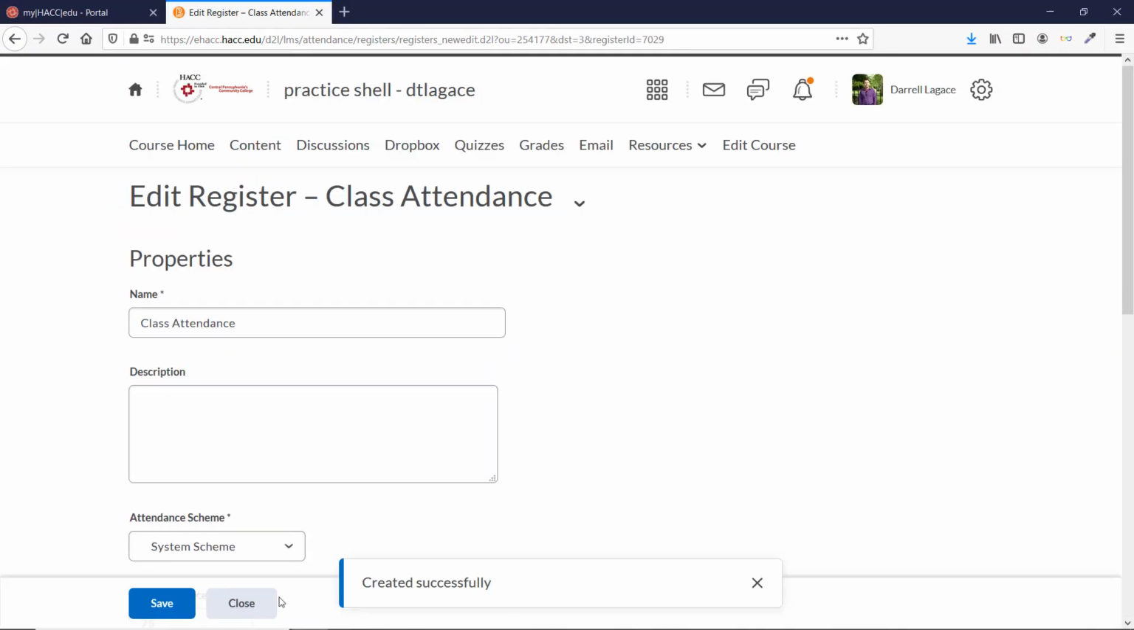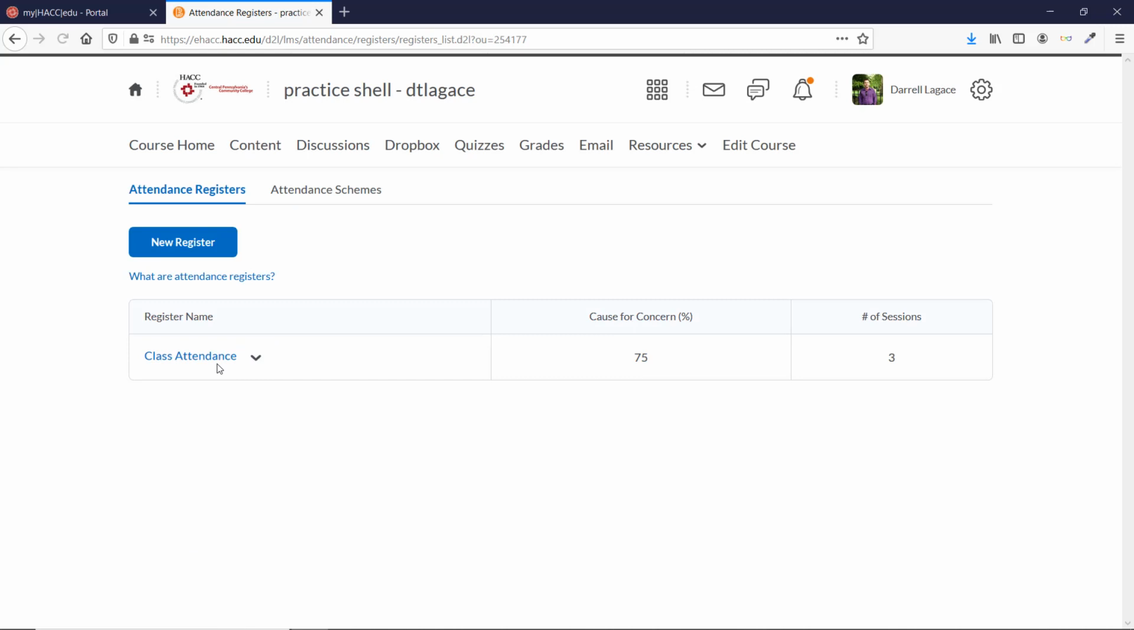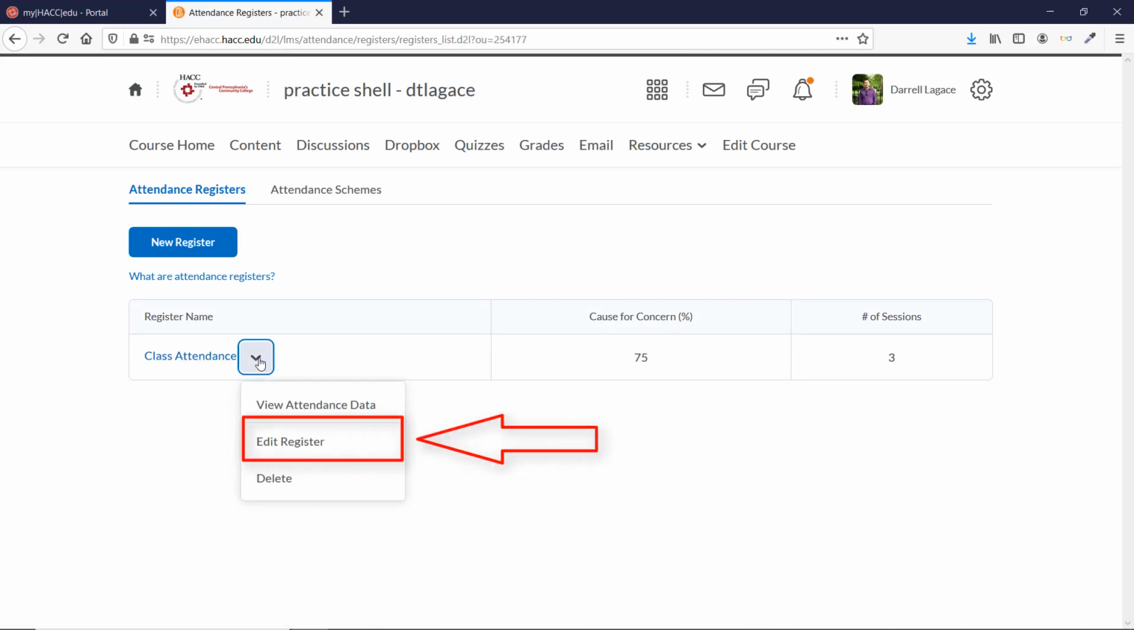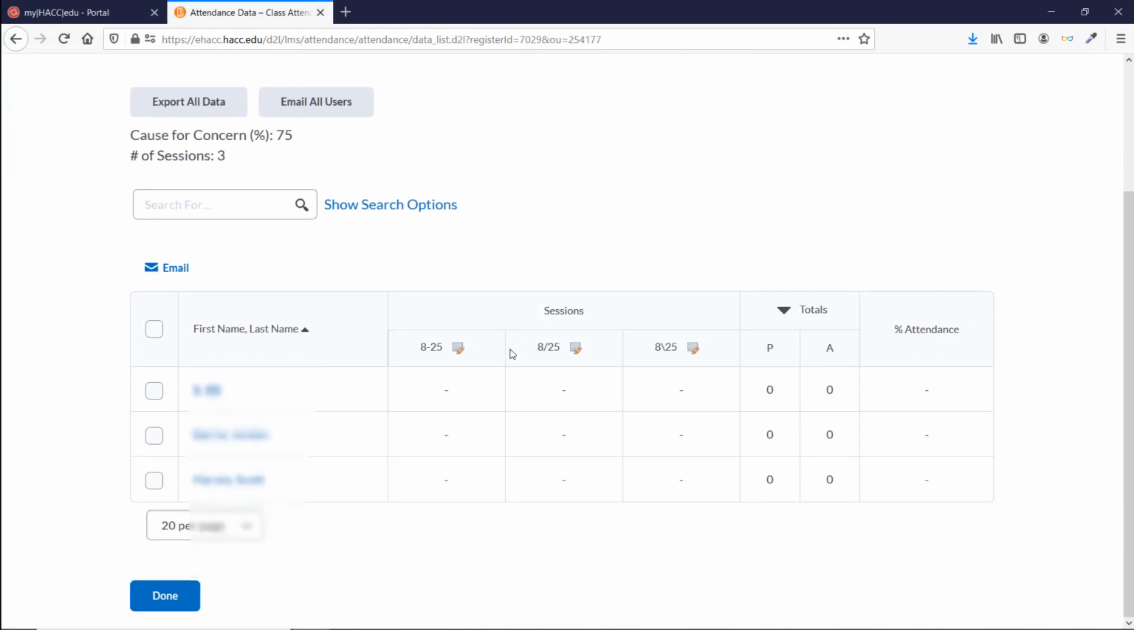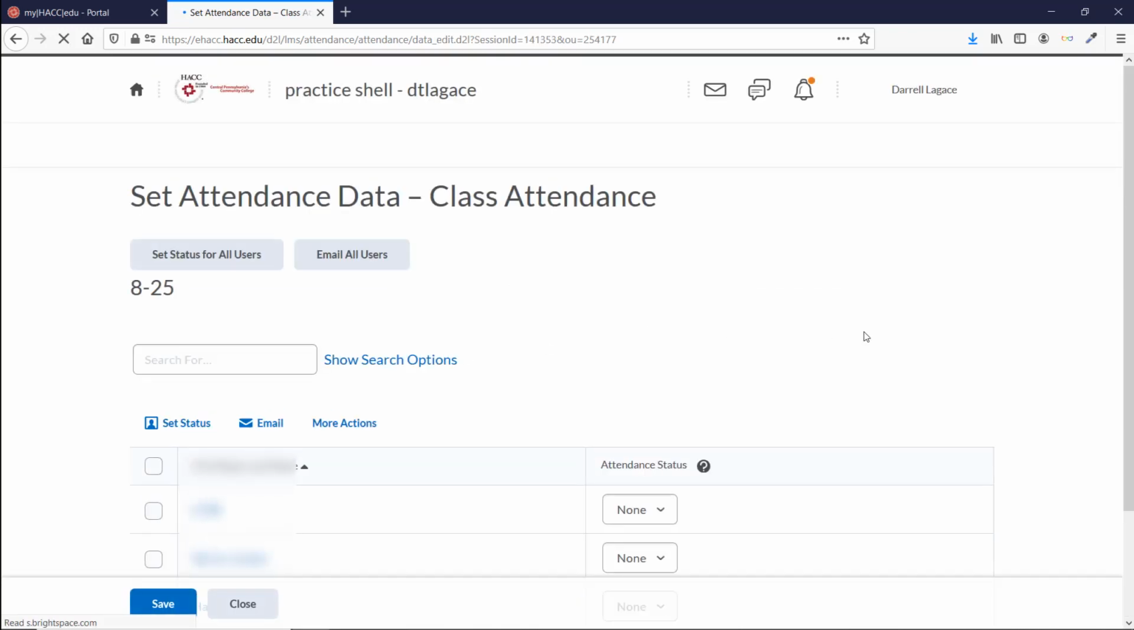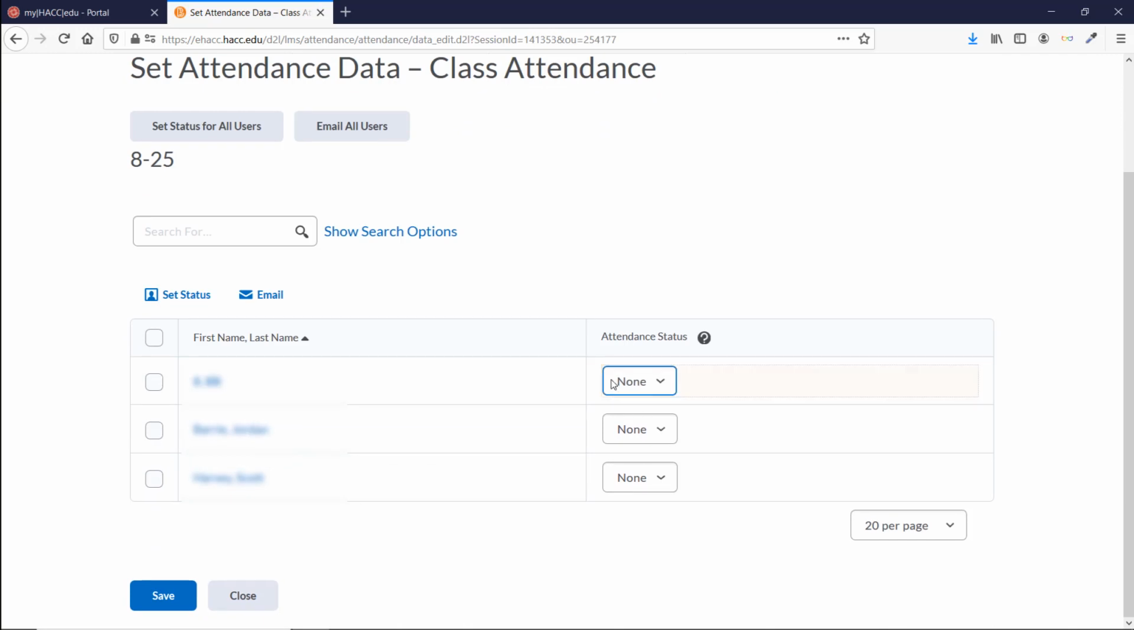If you need to change anything about the register, click the down arrow and edit. Otherwise, click on the name to start taking attendance. Click on the calendar icon in a specific session to enter that day's attendance. We used the system scheme for this register, so your only options are P, A, or none. I'm going to mark each student with one of these options to show what they look like. Click Save when you're done.